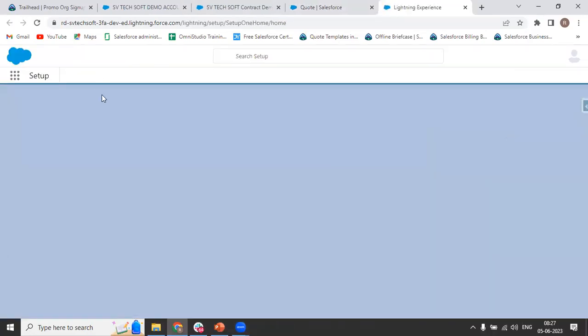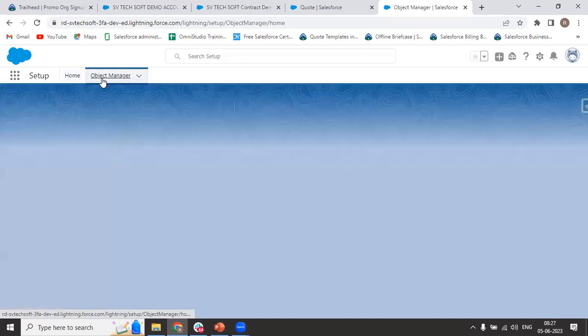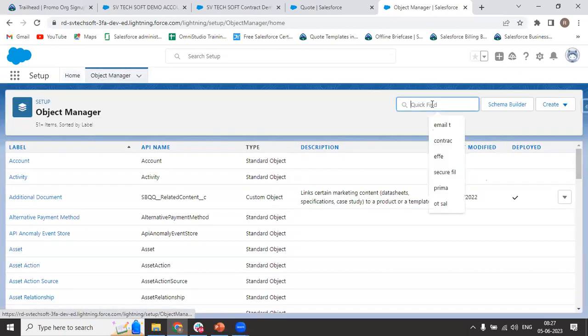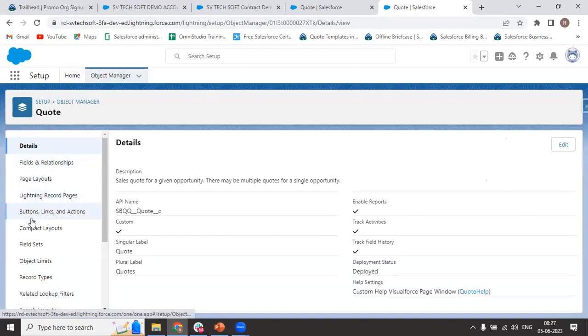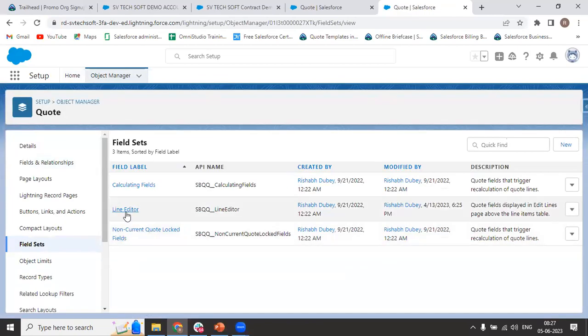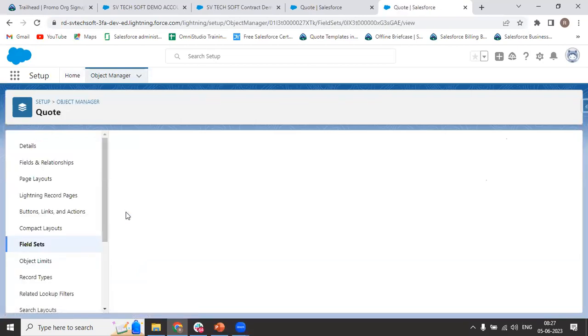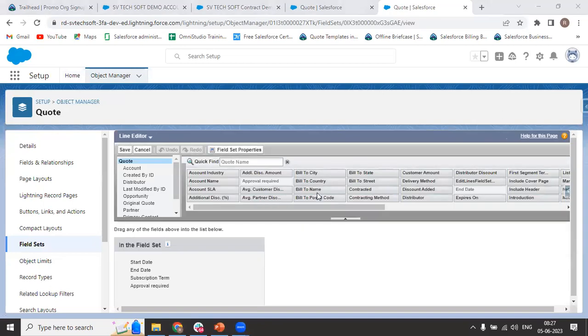Now let's take a look at what are the different fields available. If I go to object manager, go to the quote object, click on field set here, and go to this line editor field set, these are the different set of fields. So let's suppose I want to add this X.